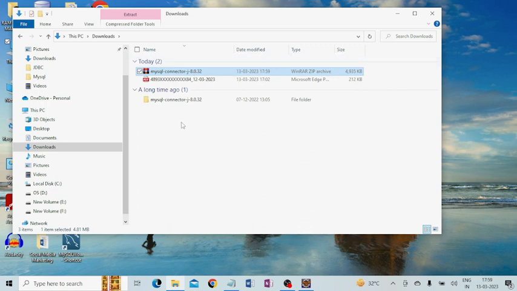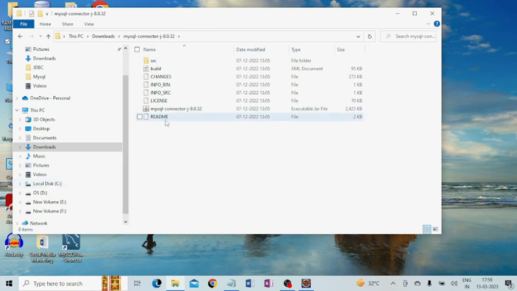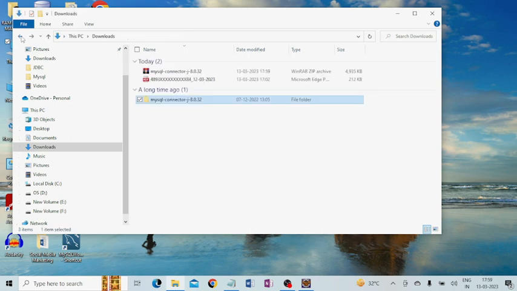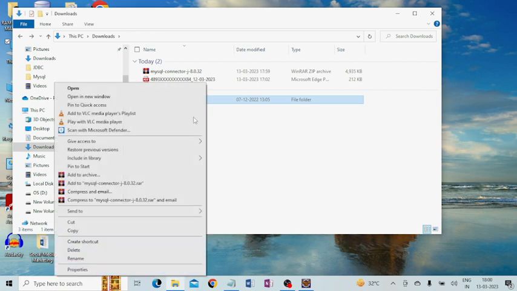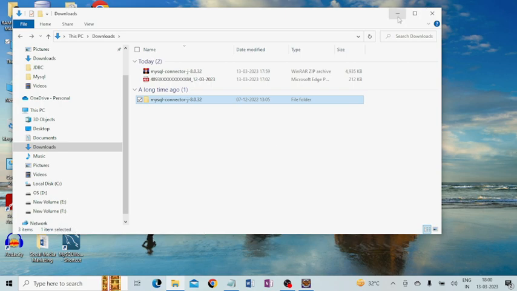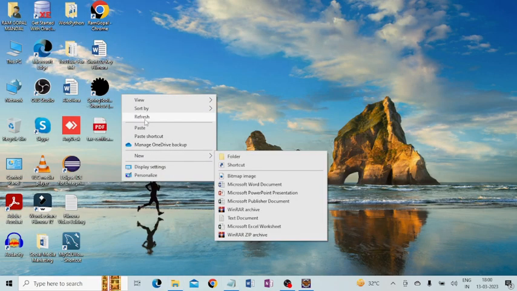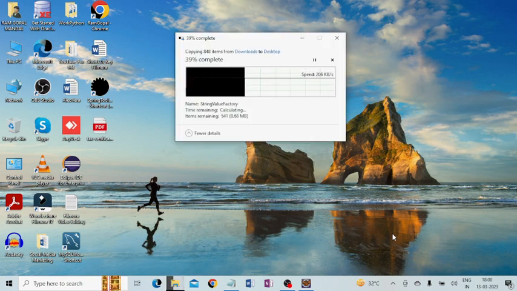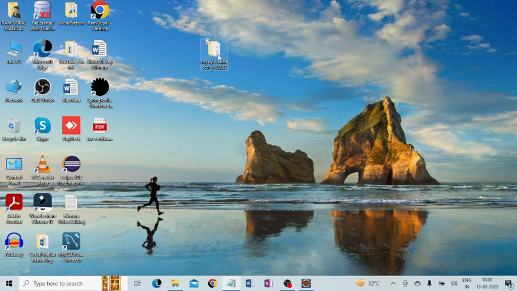Now my zip file is extracted. And now click on my extracted file, and you see MySQL connector J 8.0.32. So what I am doing is, this extracted file I am copying and pasting on my desktop. So right click here, copy it and paste it on my desktop. Okay, you see this is MySQL connector jar 8.0.32.